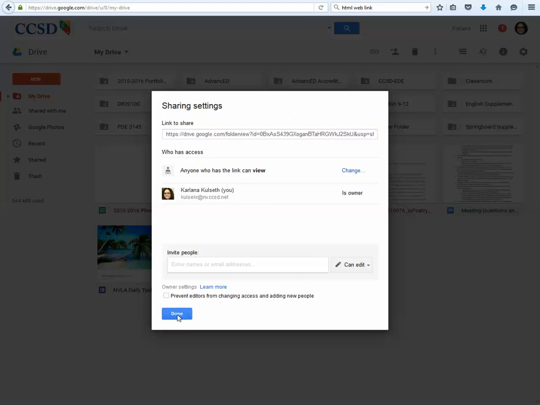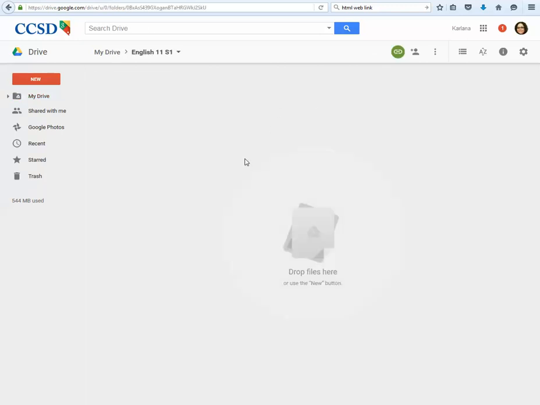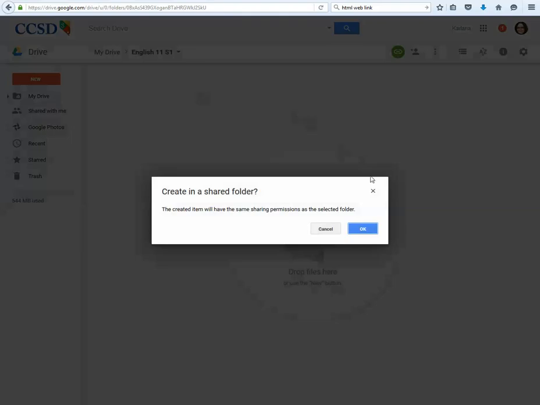So now that you've set up the share settings for anyone having access into this folder, you will not have to do that ever again for any of your other assignments. Because once you create something in this specific folder, the share setting will be automatic. So let's go ahead and do a test document. And it'll tell you, created in a shared folder. The created item will have the same sharing permissions as the selected folder. You're going to click OK.